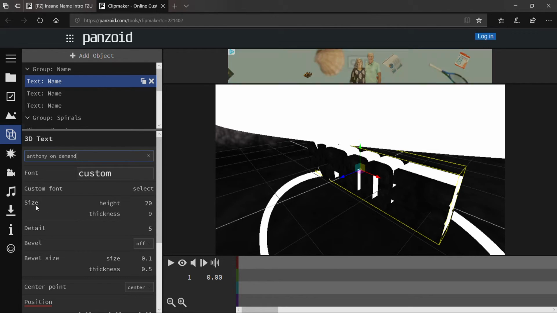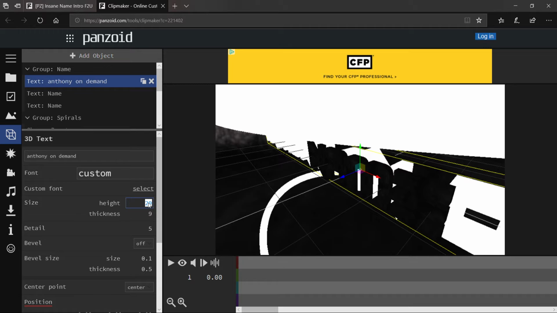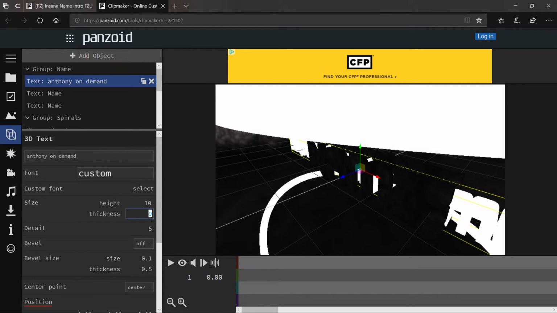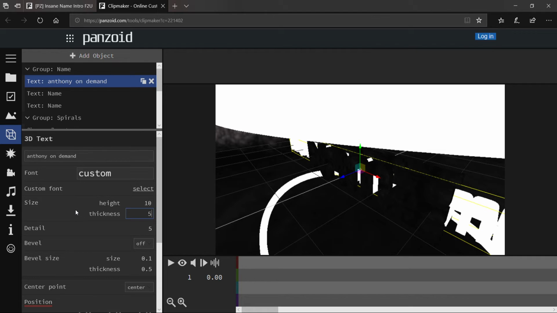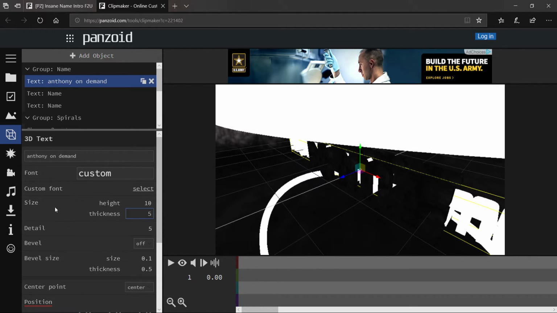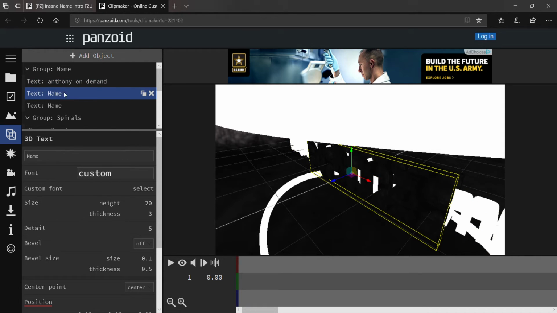And then you can edit the size. We'll do 10 just because it's a lot of words. Keep that in mind though, if you do have a lot of words, you're going to want to make it smaller so that it fits into the screen. So you're going to want to keep the size and the height the same on these other name and the other text that say name, because you're going to want to put the same text in there because it's kind of like a 3D image. So just do the same thing.